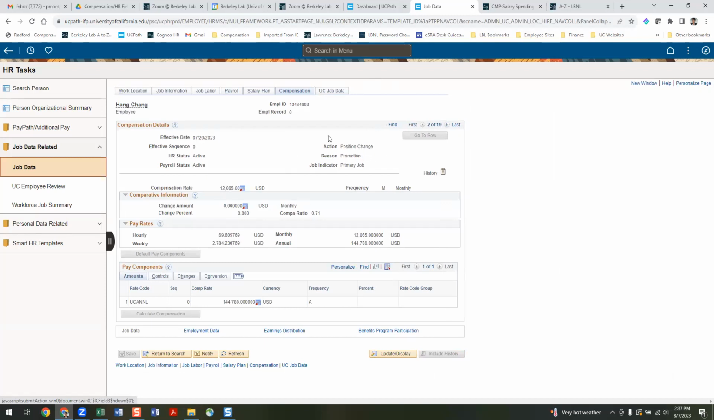There's a promotion position change. There was a staff merit. The merit happened on 10/1. On 7/20, there's a promotion, but I don't see any change in dollars. They forgot to update his salary, right?